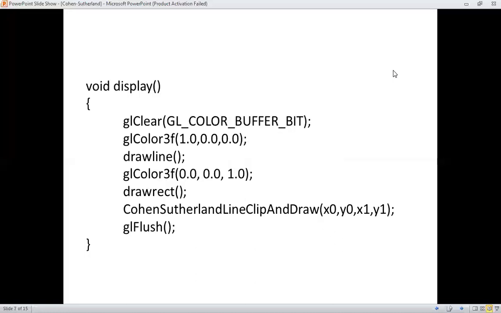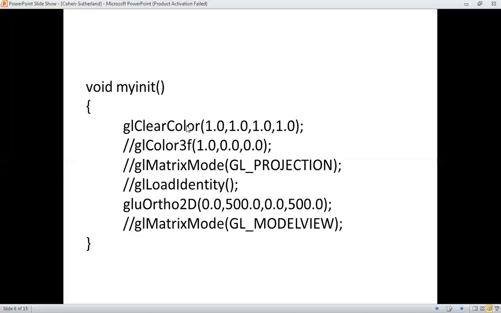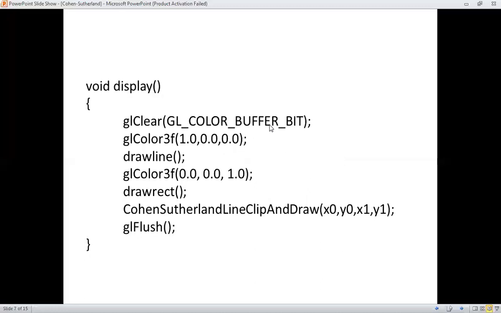Next one, the display function. In the display function, we are going to clear the color buffer with the help of this particular command, GL clear color. This GL clear color will be passed as a value to the color buffer bit. Next, we want to draw the line and the rectangle. For the line we are going to use the red color, and for the rectangle the blue color.